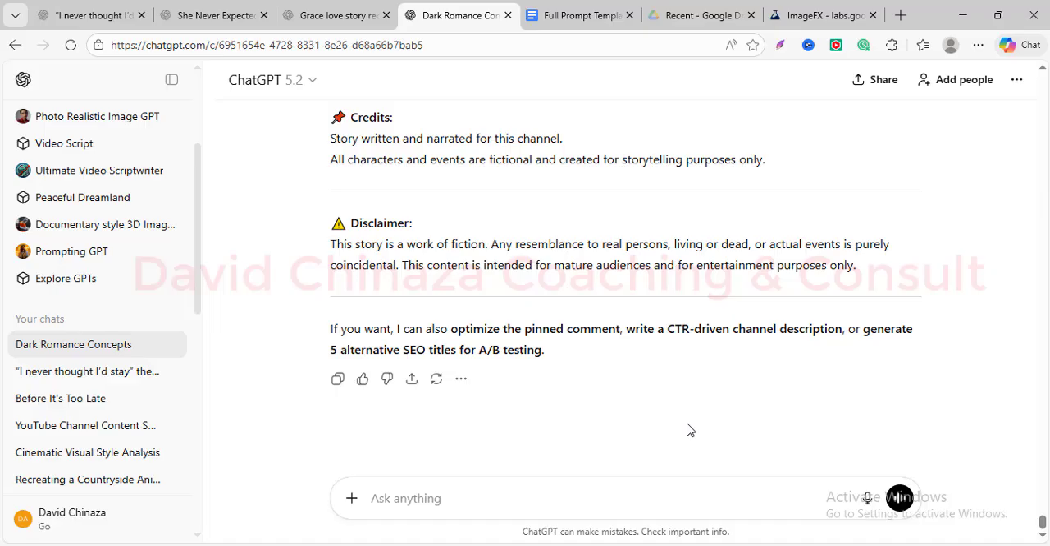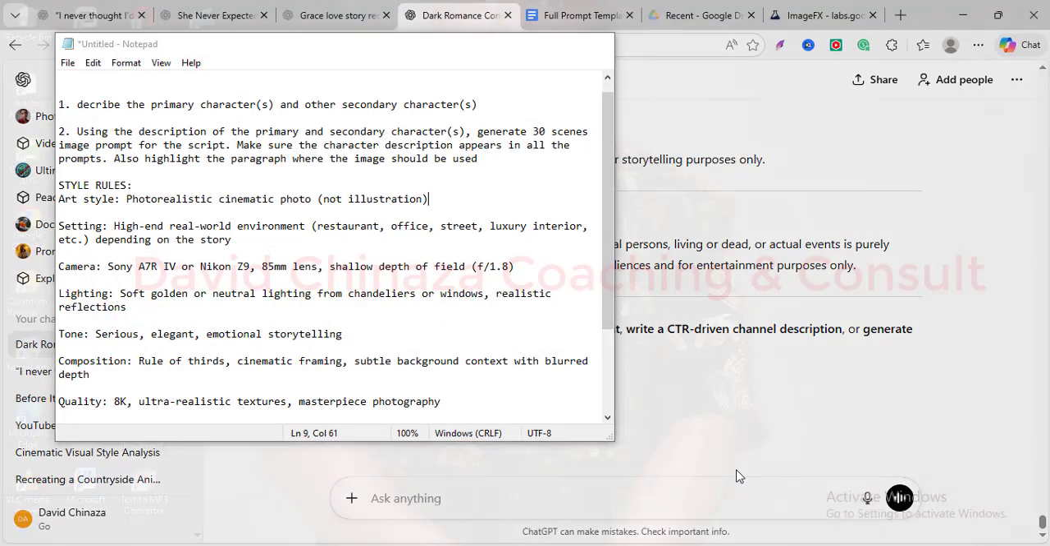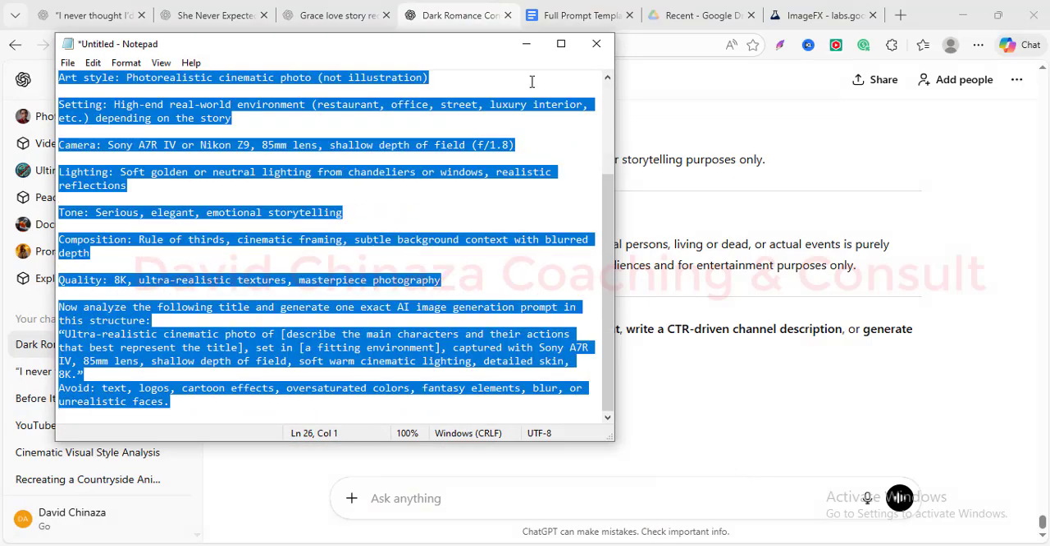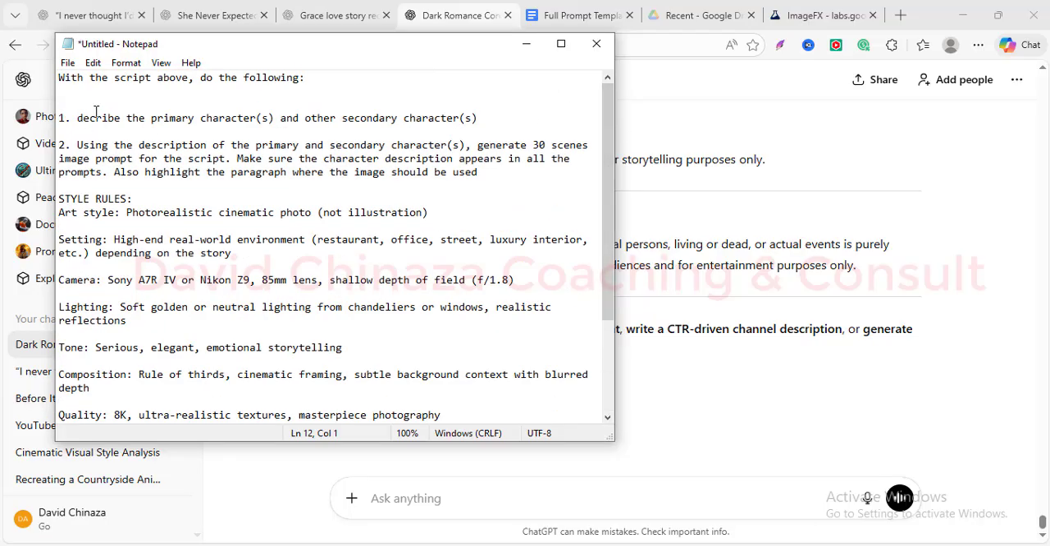So at this point, the next thing you're going to do is to open your image editor, and you combine your voiceover, your image, and you generate your captions and add effects. But before we do that, I want to show you, in case you want to generate multiple scenes, okay, you're simply going to give it this prompt, and I'm going to say, with the script above, do the following: describe the primary character and other secondary characters. Using the description of the primary and secondary characters, generate 30 scene image prompts for this script.